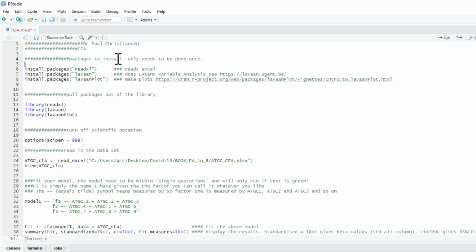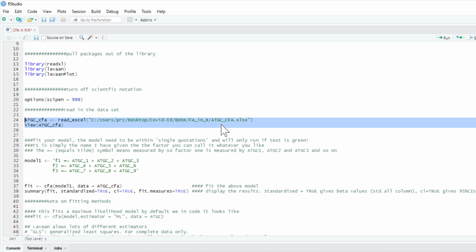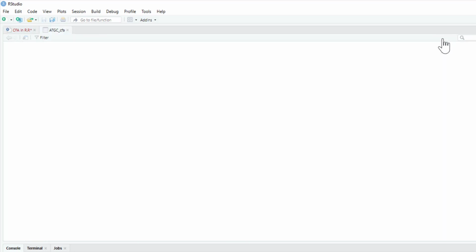As usual, we don't need to install these every time, just the first time that you use them, but we do need to pull them all out of the library. We'll just do that. Out of habit, we'll turn off scientific notation as well. So first thing we need to do is read in our data set. This example is based on the attitudes towards goat cheese scale, which we did the exploratory factor analysis on, and this is a new data set in which we're going to do the confirmatory factor analysis. So I'm just going to quickly run that and we'll view the data set.